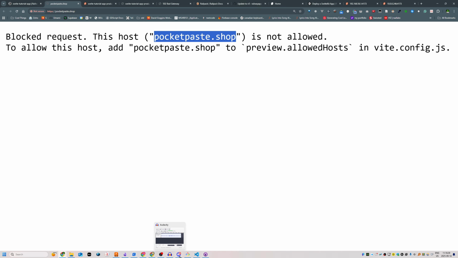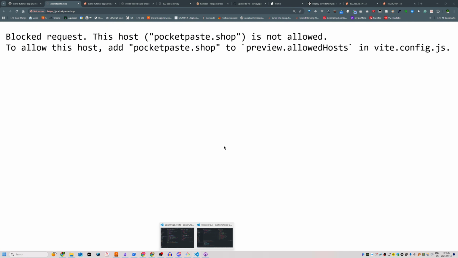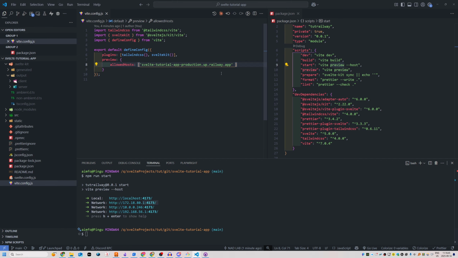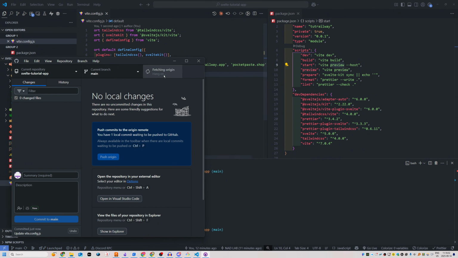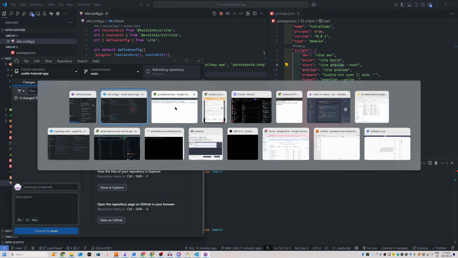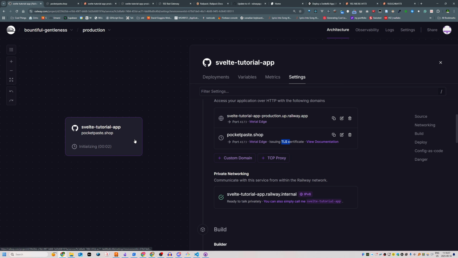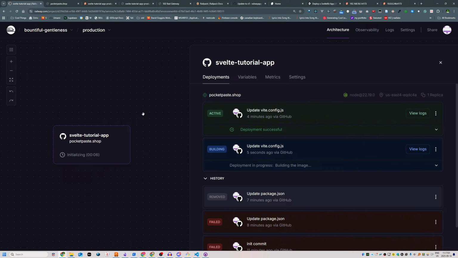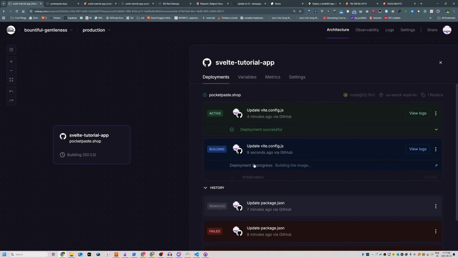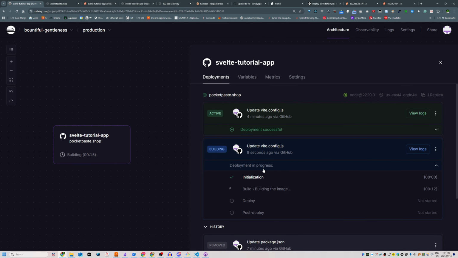I'm going to go over here to the code for my app and add pocketpaste.shop, and now if I commit and push this, you can see it. By the way, this doesn't need to be said, but pocketpaste.shop is something I own. You can't use it. You have to buy your own domain, which is not that expensive if you use Porkbun. I'm not sponsored by them, but I love their service. A friend showed it to me, and I've nonstop talked good things about them.